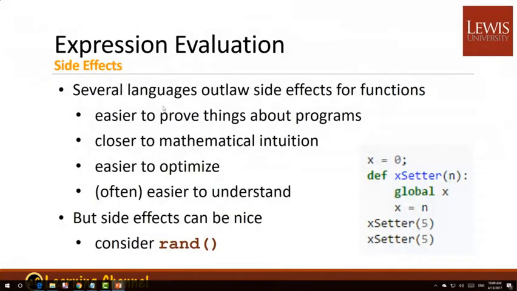Expression evaluation side effect. Several languages outlaw side effects for functions. It is easier to prove things about programs, closer to mathematical intuition, easier to optimize, and often easier to understand. But side effects can be nice. For example, the random number. A random number generator has the side effect of updating the seed or doing something behind your back, but you just don't know. Okay, that is some discussion of side effects. We will move on.